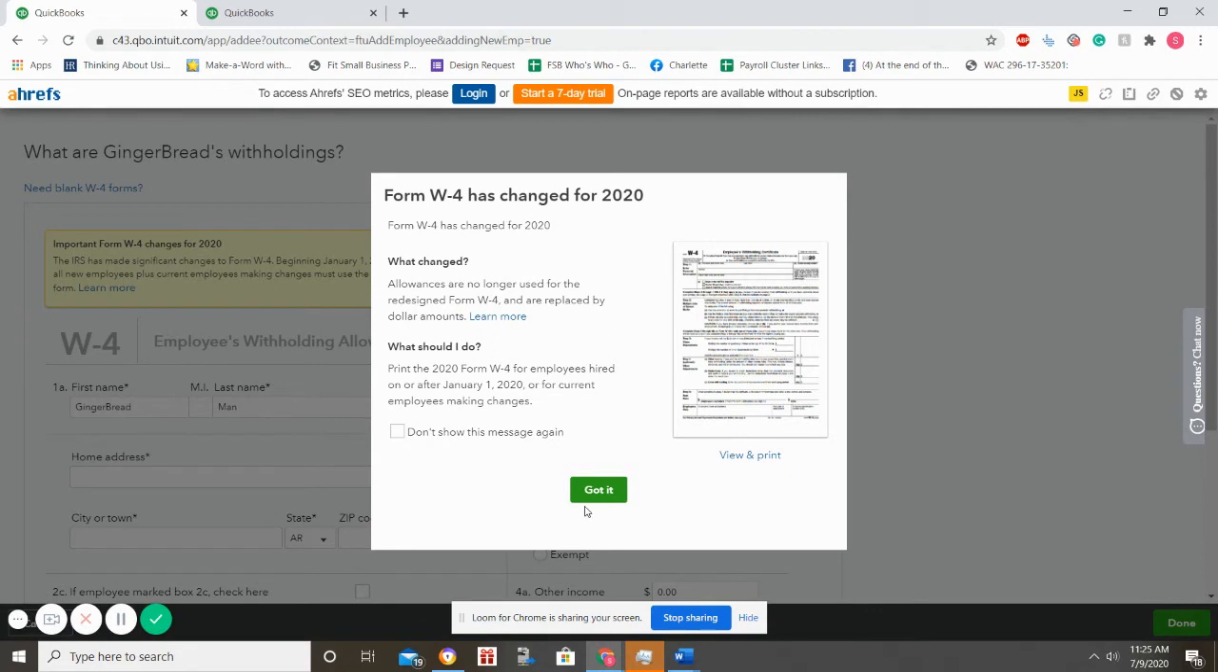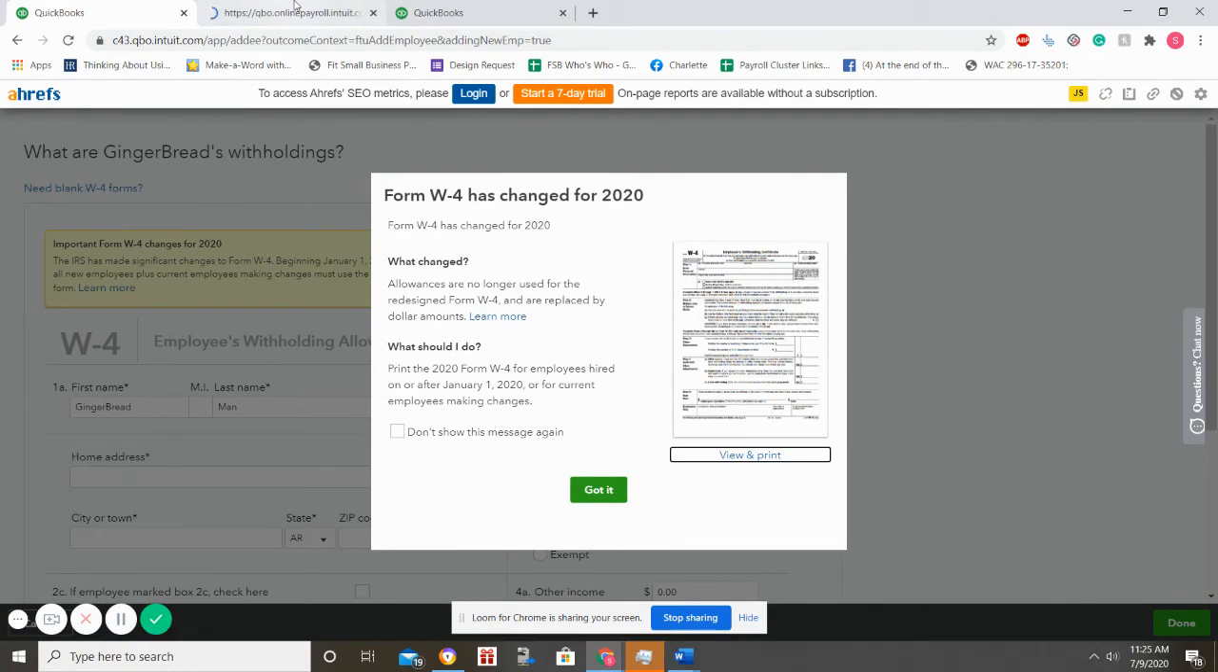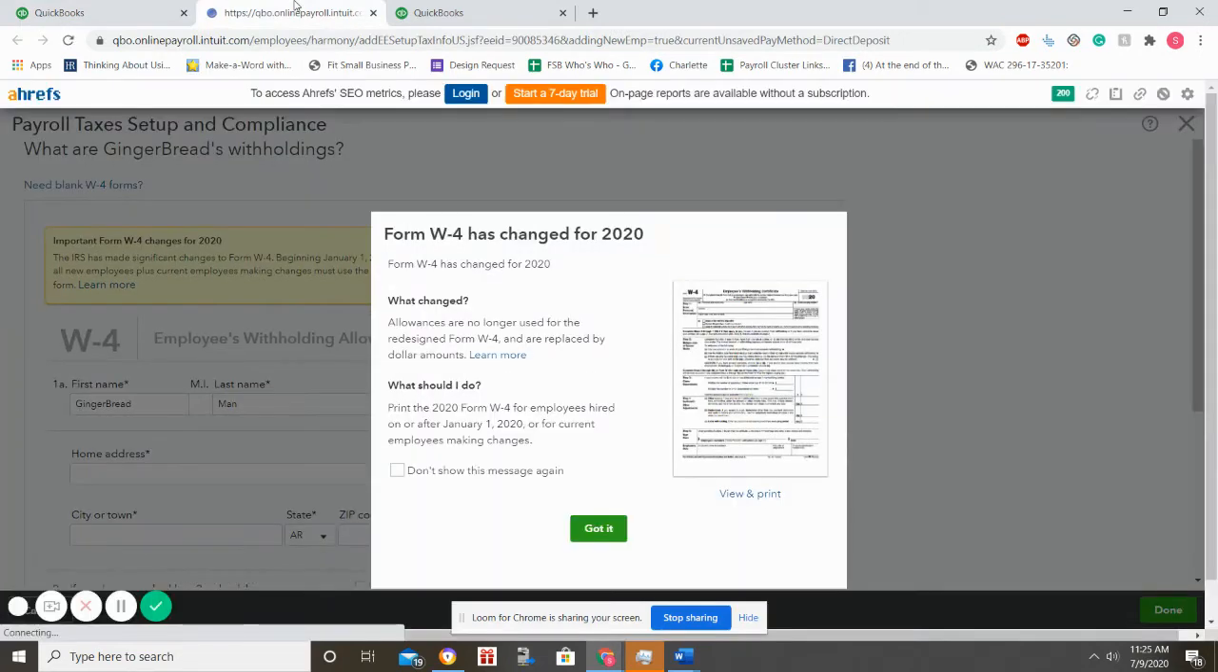So let's click Got It. We get the information that we need to print the W-4 form, and you're able to do that here. I just want to show you quickly. See if it pulls up.